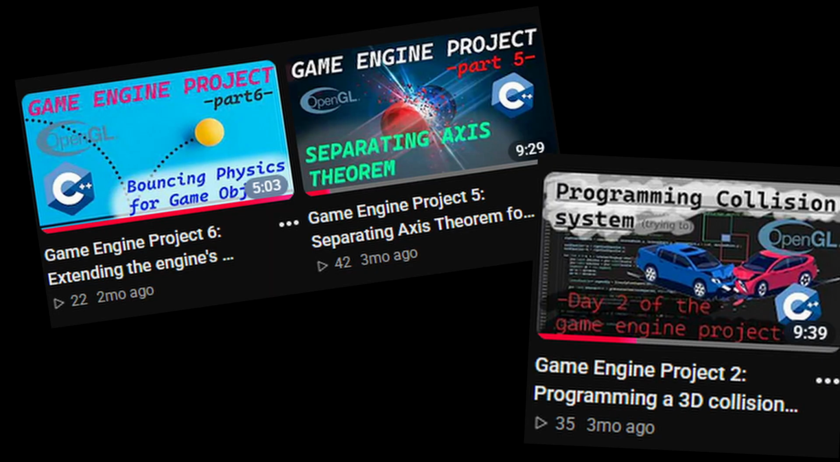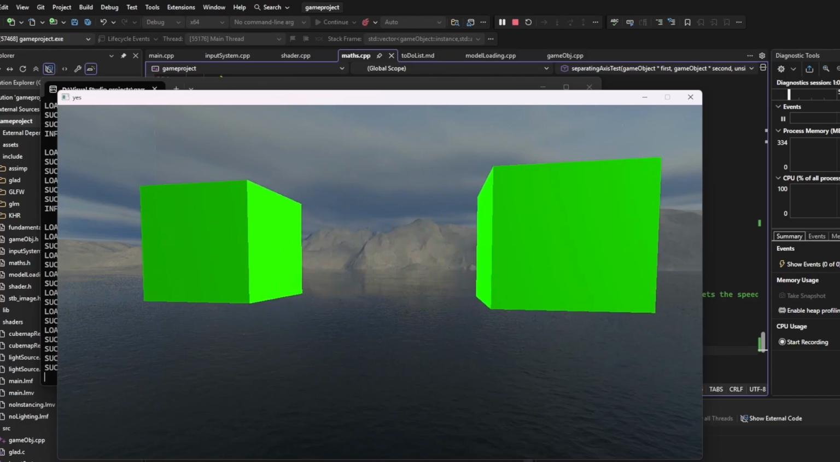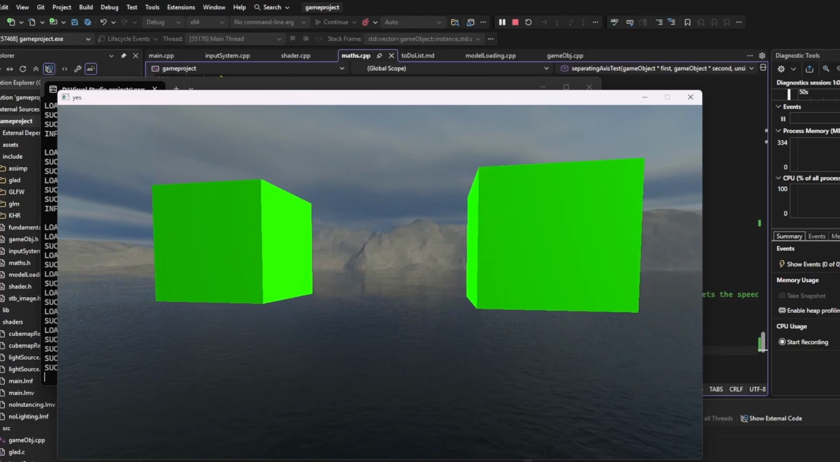Hello, so as you may have known, we have developed a collision system for our game engine. However, the effect of the impact is still very unrealistic since they just bounce straight apart from each other. But in reality, depending on the point of impact, the object may experience some rotation. So today we're gonna do exactly that.